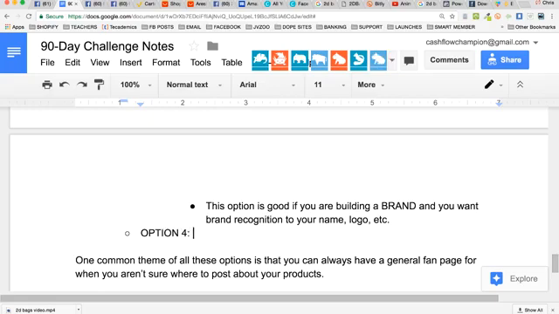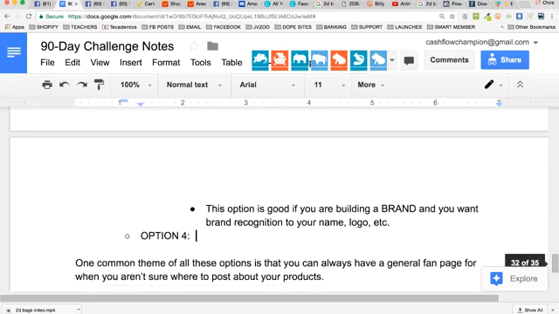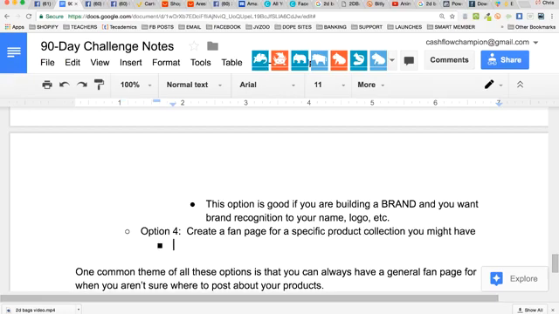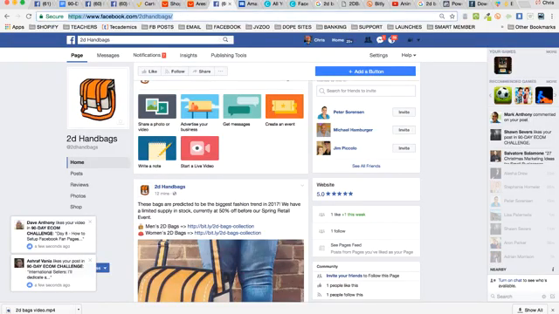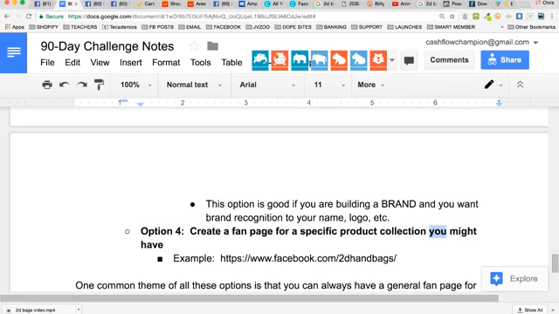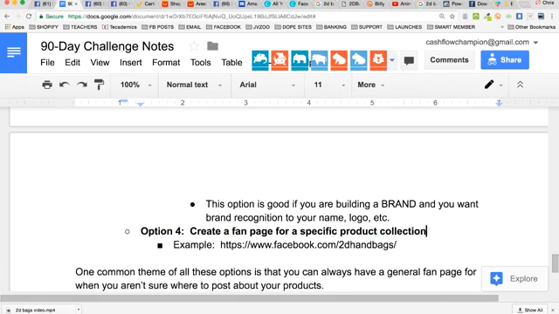Option 4. Okay, got it. Create a fan page for a specific collection you might have, or a specific product collection. Example, we'll just link to this page so you guys have that link. Okay, it's another example of what you can do, just like that. You guys see how to do it?